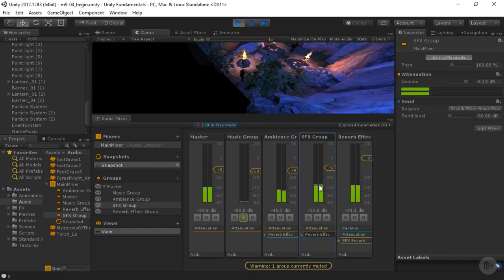And then we could bring our sound effects back for our torches. And then if we started to adjust the send level here, we'll now get that reverb on the torches as well. Let's go ahead and adjust the sound level. And now we have the torches just by themselves, no reverb.